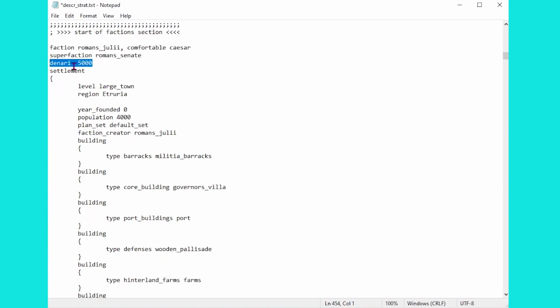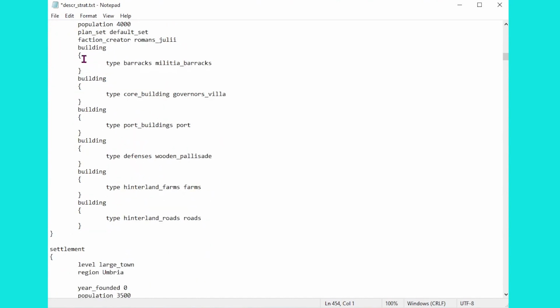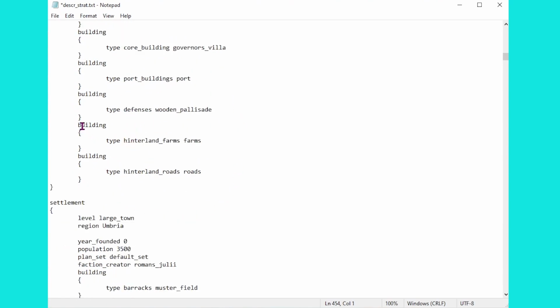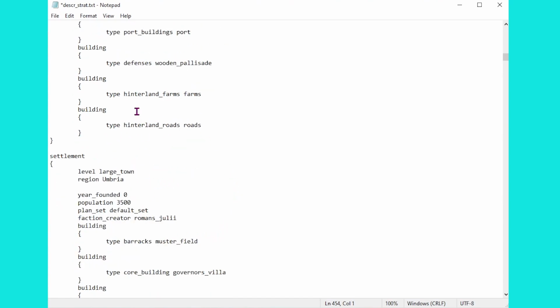Underneath we have the starting denarii of 5,000, followed by a list of all of their settlements. It tells you which region, the Etruria region, 4,000 population, and then a list of the current buildings. Now when we look in the buildings file later, you'll be able to see which building names you'll need to use for it. But if you take the examples from here, it should start to be fairly obvious. Just keep any formatting very clear. I tend, if I change around the buildings in here, to find what I want elsewhere in the file, just to try and make sure I get the formatting correct.